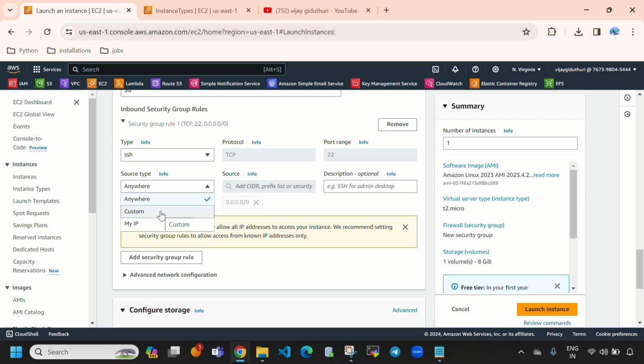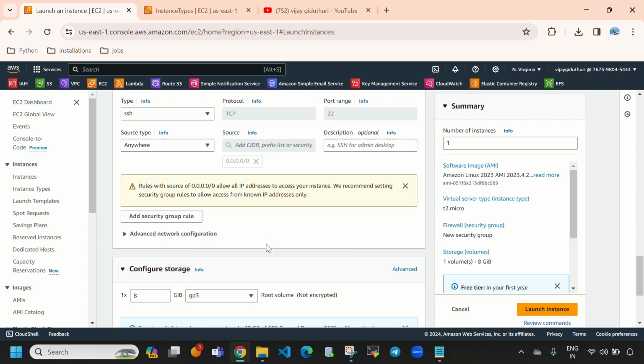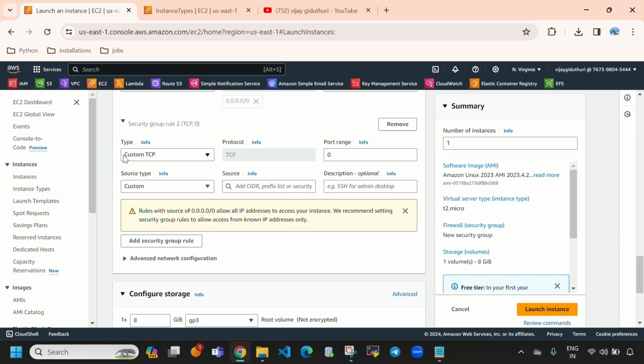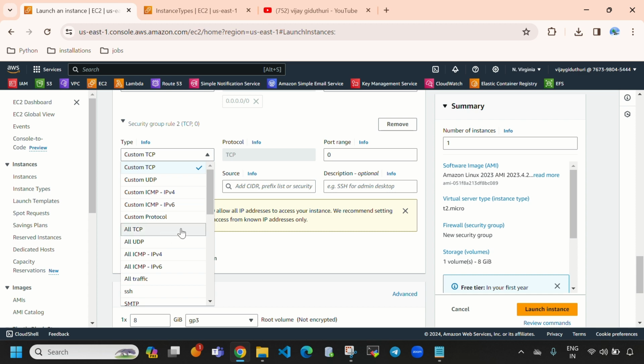So if you want to give any custom IP address, you can give that custom IP address by selecting custom. And if you want to give your IP address, you can select my IP and you can give that IP address. And if you want to select more inbound rules, you need to select add security group rule. So here you need to select whatever you need, guys.